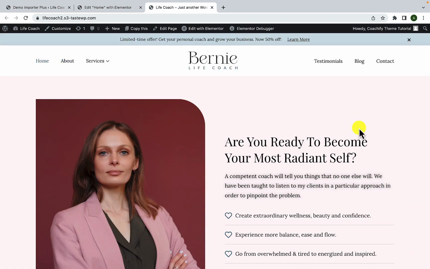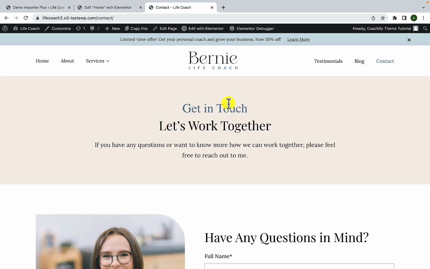Now I will go over to some of the pages on our website and I will show you how you can edit them. So let's start with the contact page. From our navigation menu, I will click on the contact page. Now to edit it, again, I will click on edit with Elementor option from the top bar.